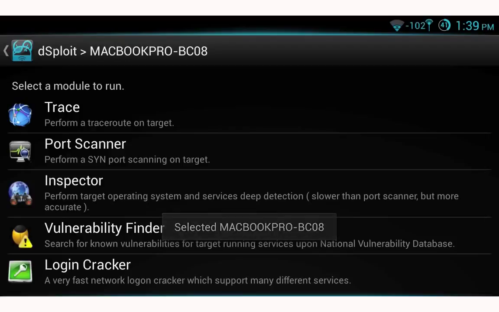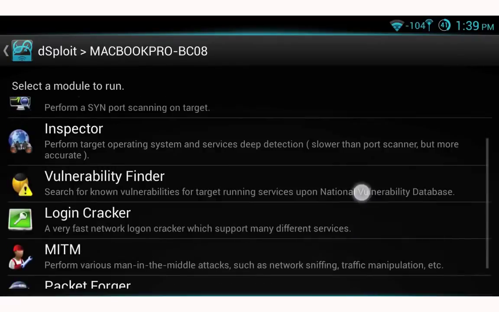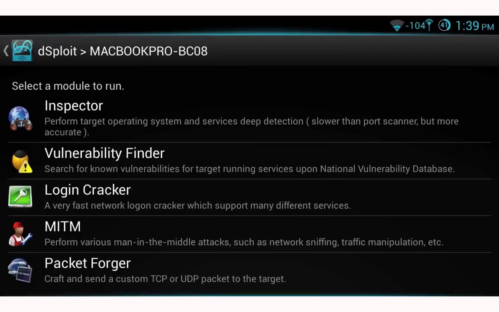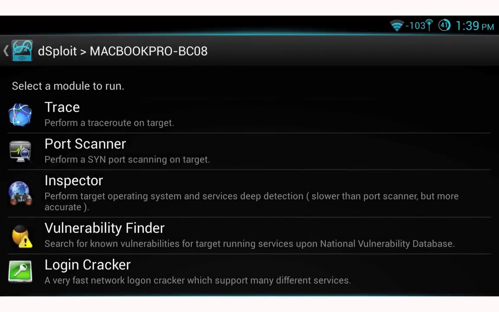And in the next menu, these are all the different modules. You have a lot of different network analysis tools like Traceroute, Port Scanner, Inspector. These are basically Nmap tools. If you scroll down, you'll see other things like man-in-the-middle, and these are going to be a number of man-in-the-middle attack scripts. The first thing I want to do is show you how Port Scanner works.